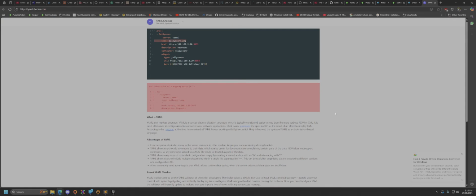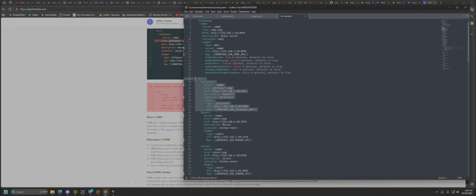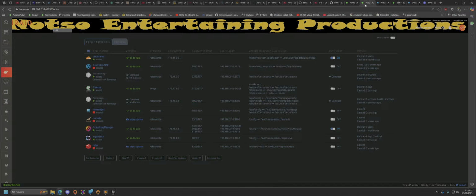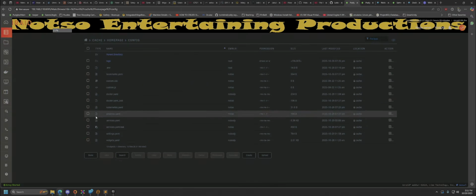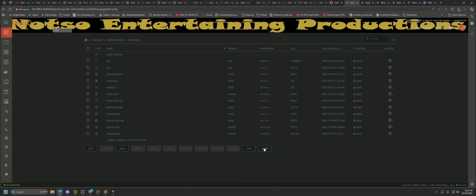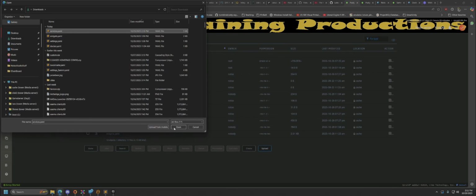So let's see what that actually looks like. We added the space here, and then I added that space there. So we're going to save that, and this is services YAML. We're going to go over to Portainer, take services, delete it, and upload this services.